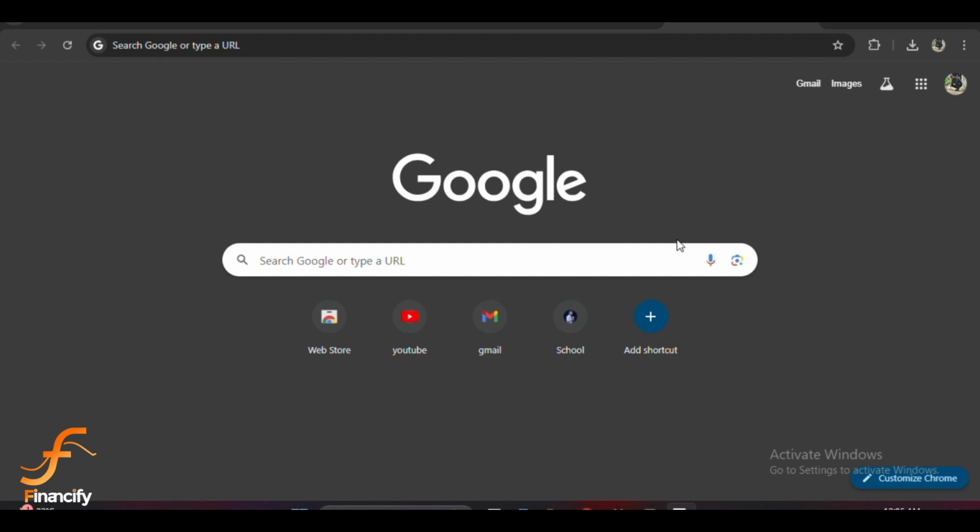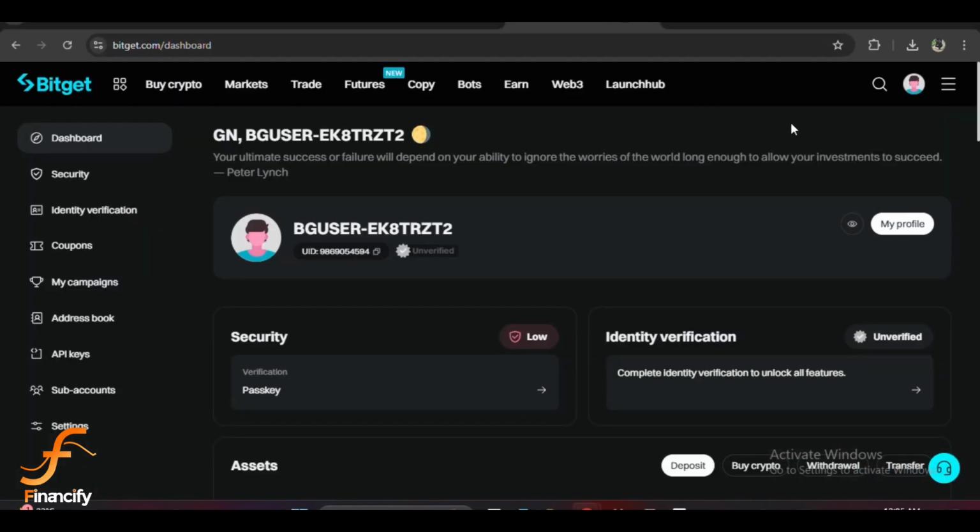So let's get started. First things first, head over to bitget.com and log into your account. Enter your email or phone number and your password, and then click the blue login button. You might be prompted to complete a 2FA if you have enabled it. Just enter the verification code sent to your device. Once logged in, you will see the Bitget dashboard.